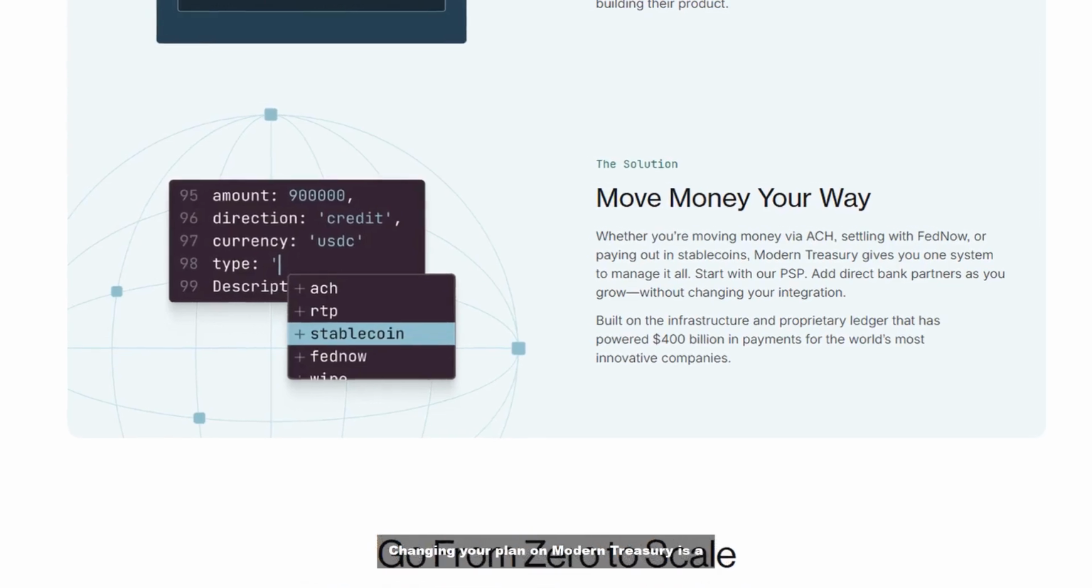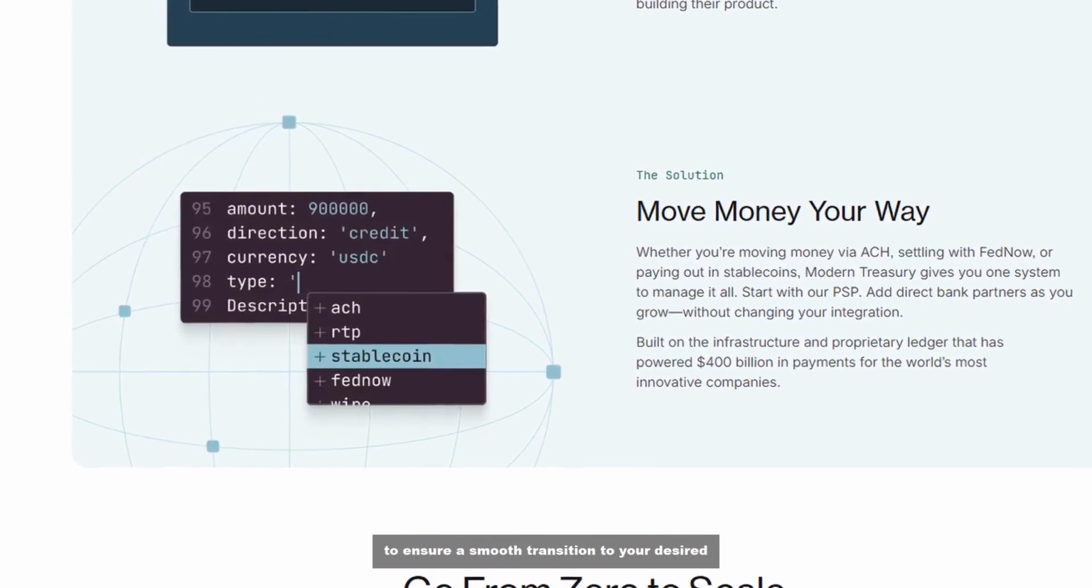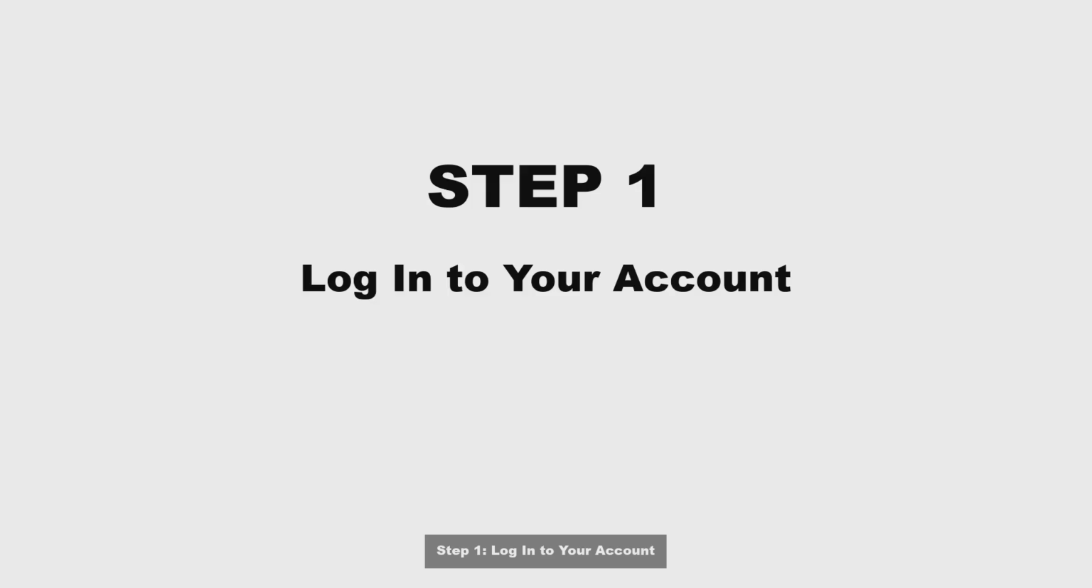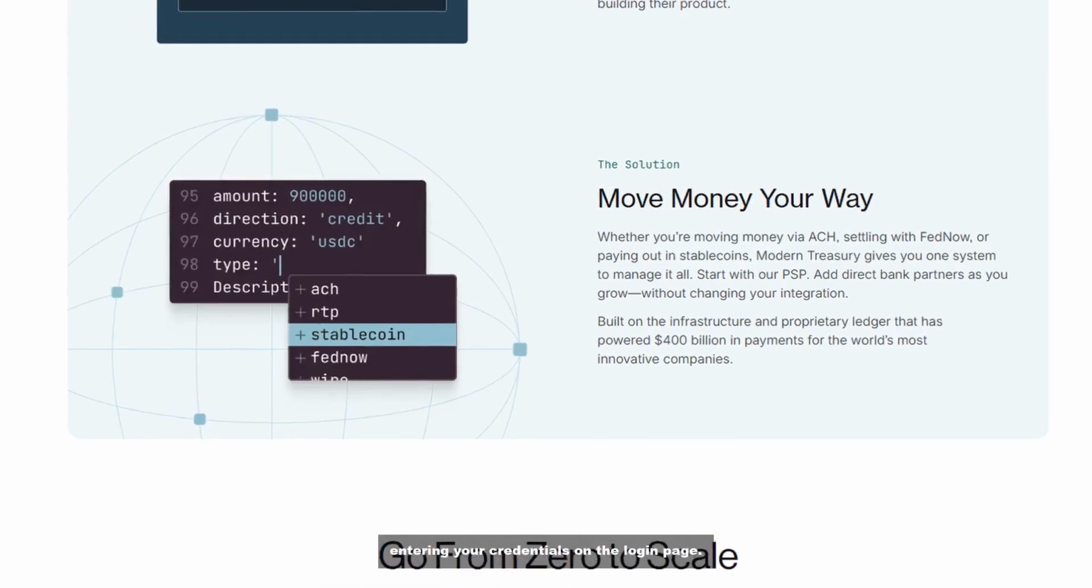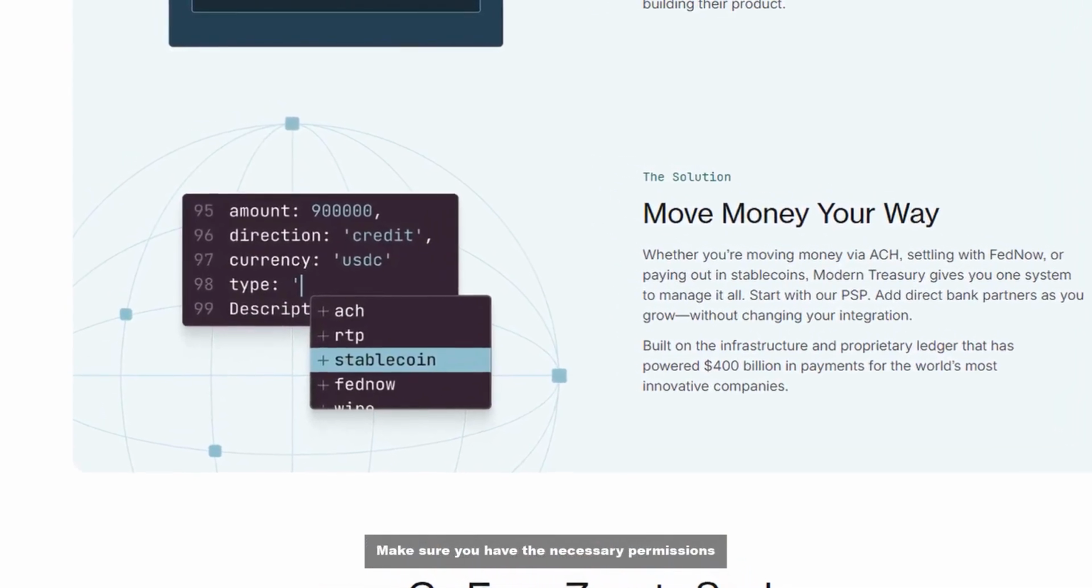Changing your plan on Modern Treasury is a straightforward process. Follow these steps to ensure a smooth transition to your desired plan. Step 1. Log into your account. Access the Modern Treasury platform by entering your credentials on the login page. Make sure you have the necessary permissions to change your plan.